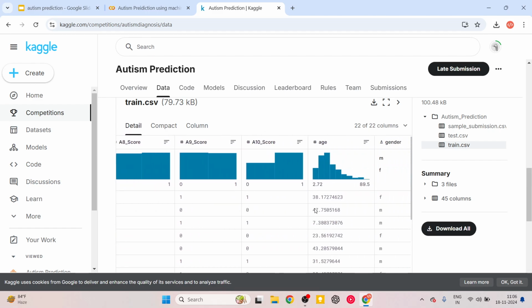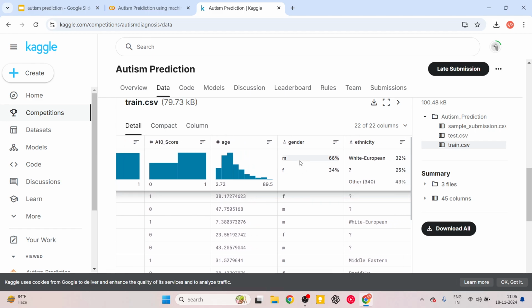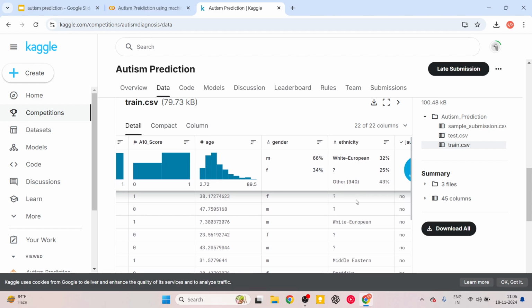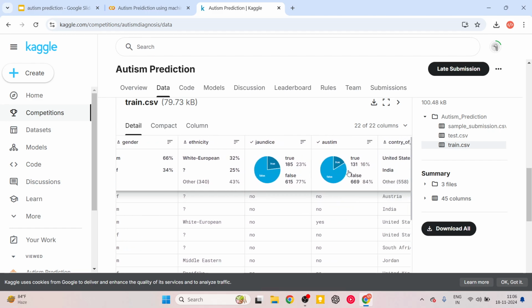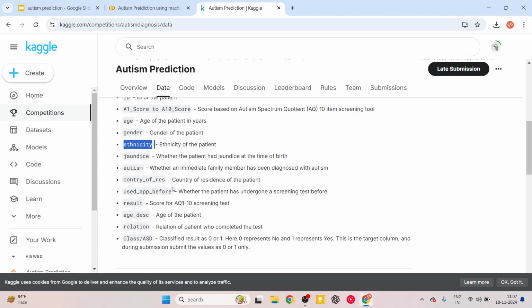So after A10 we have the age of the person. The age is in floats, maybe we can work on it later. So we have male and female. Female has only 34 percent and male has 66 percent. And then you have ethnicity, so white, European, and so on. And then you have jaundice, yes or no values, and then autism. So this autism is nothing but whether an immediate family member, let's say a brother or mother, or a father, has autism, right? So it's that particular categorical variable.